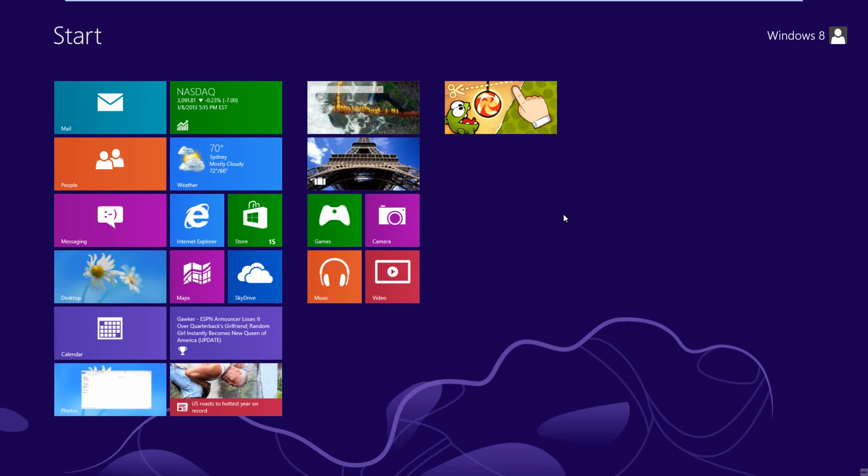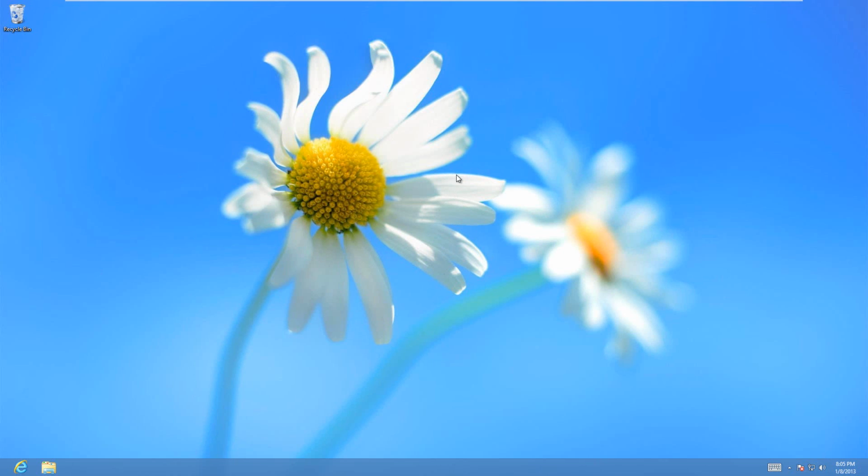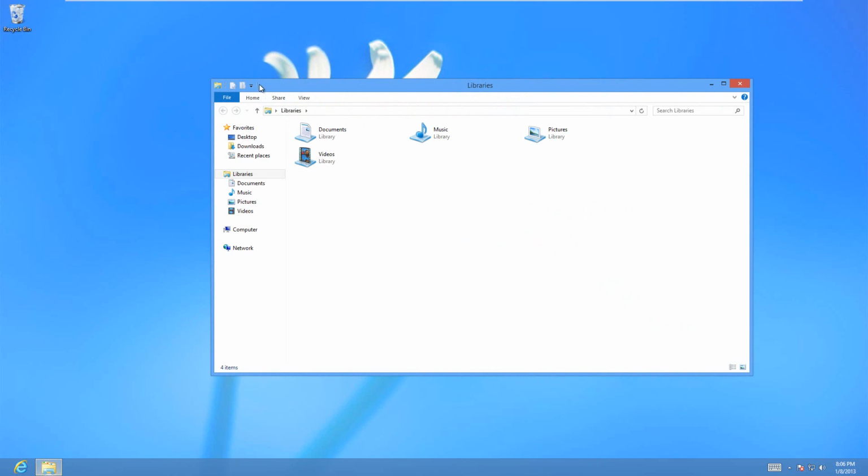Today I'm going to show you how to take a screenshot in Windows 8. It's pretty simple. All you have to do is get on the screen, whatever you want to take a screenshot of, and then all you're going to have to do is hit two buttons.